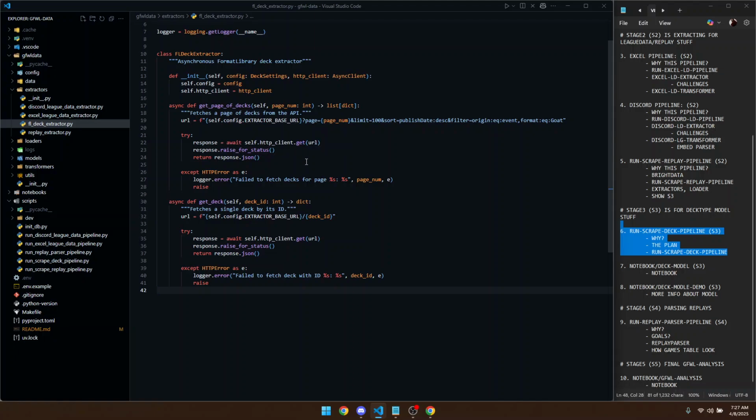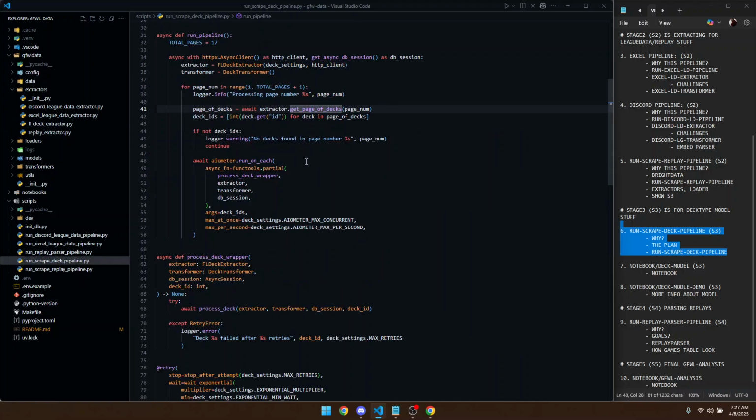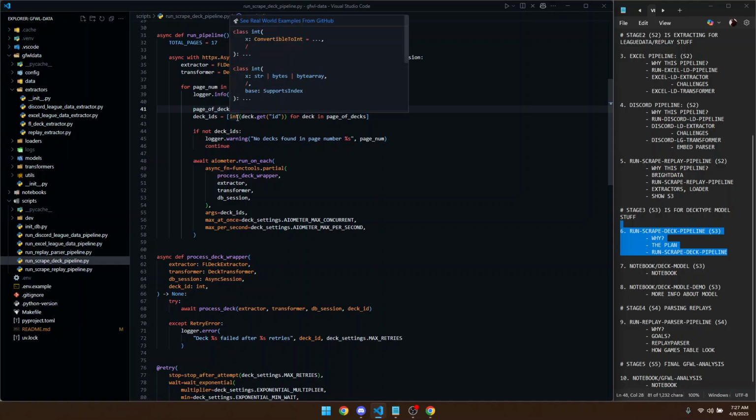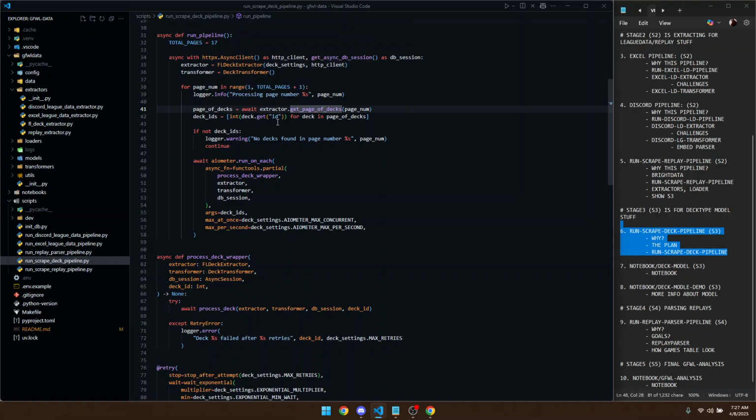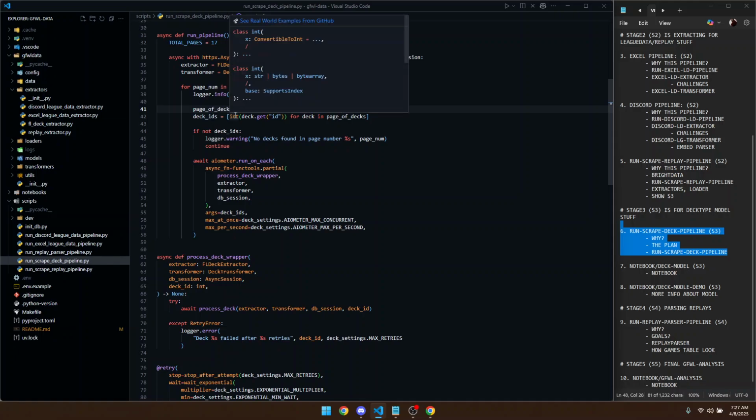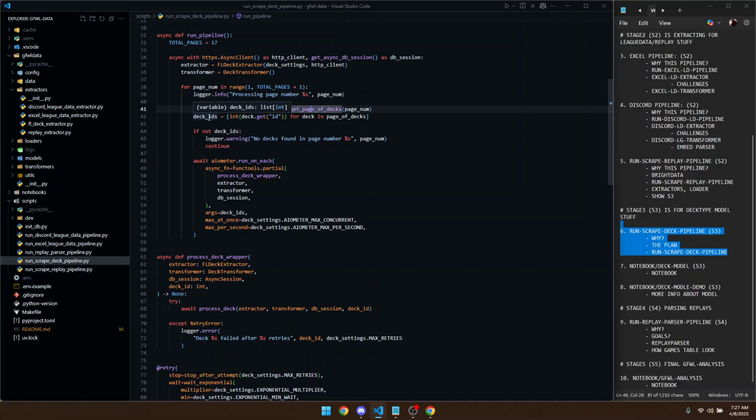So now I have a page of decks, right? A list of dictionaries. Now I want to go through each dictionary, or each deck, of that page. I want to get the ID key, because this ID is the deck ID that I was talking about. So I'm going to get the deck ID from all decks of that page. I'm going to have it here as a list of integers, because I turned it into an integer. So now I have a list of integers of deck IDs. This is the argument that we're going to be looping over in our for loop.